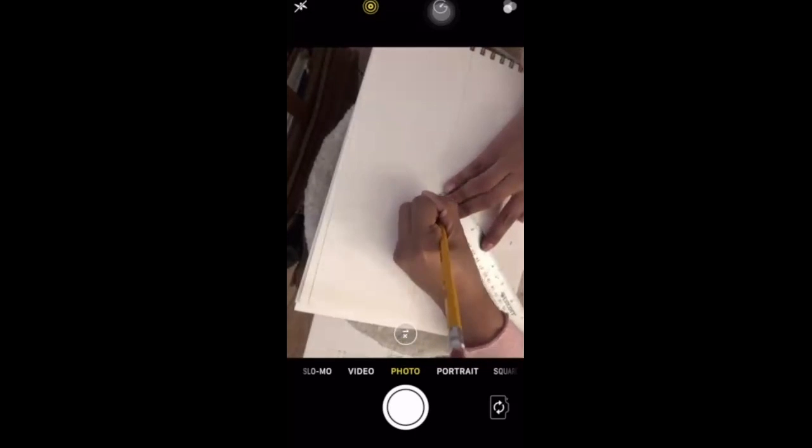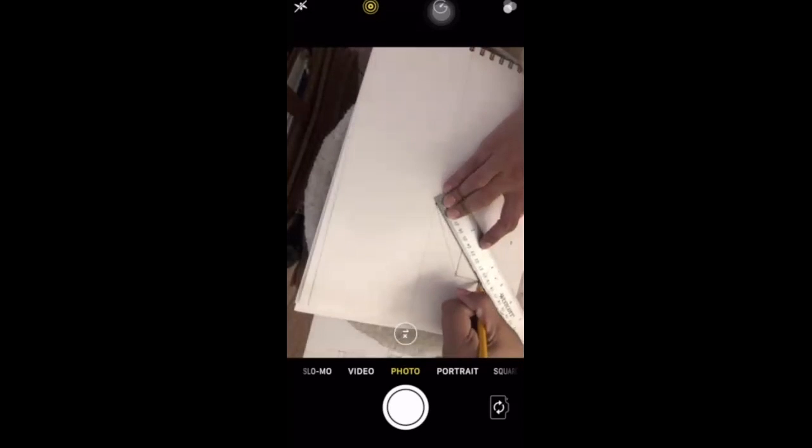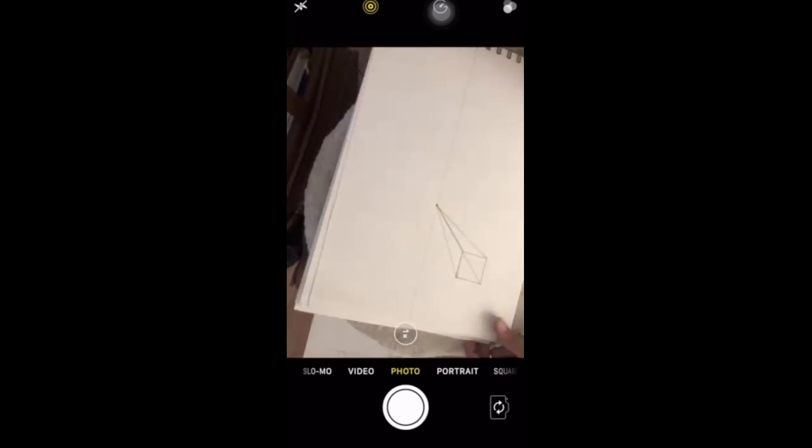Okay, for our next step, we will then lightly draw the lines of all four corners of the square to the vanishing point. So we're gonna connect a corner to the vanishing point, and this line is called the construction line. Okay, so we're gonna do the same thing for all four corners. Okay, so this is how it's supposed to be looking.